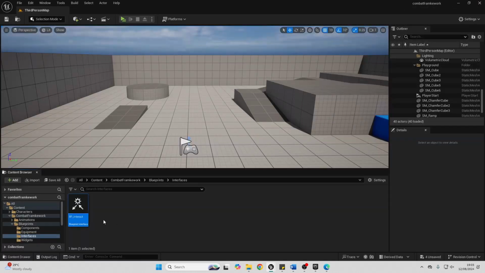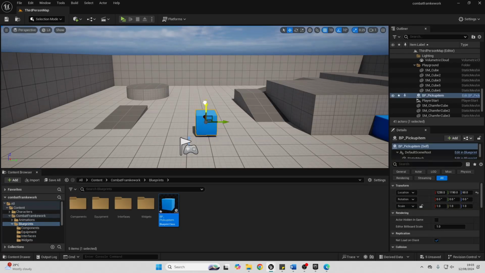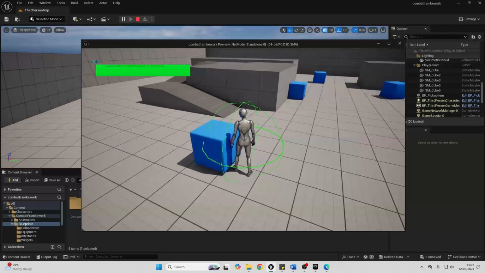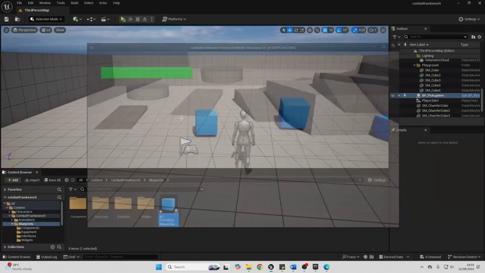We can close it, go over to our blueprint and drag in the BP pickup. And now if I just play my game, go over here and I press E, we can see it prints hello because I'm interacting with this object.